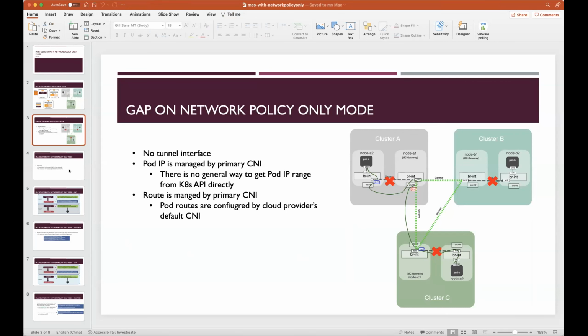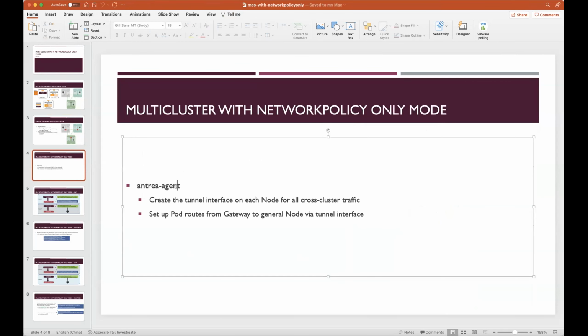So how can we fix this gap? The main work is in the Antrea agent. One thing is that we need a tunnel interface. So we need to set up the tunnel interface even when we run in network policy only mode, where by default there's no tunnel interface. So we will create a new tunnel interface, only for the cross-cluster traffic. This is one thing we need to do from the Antrea agent.